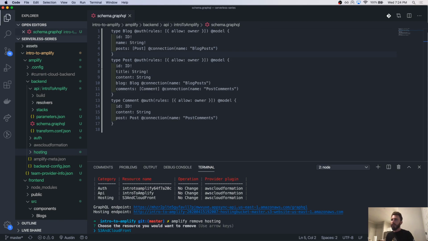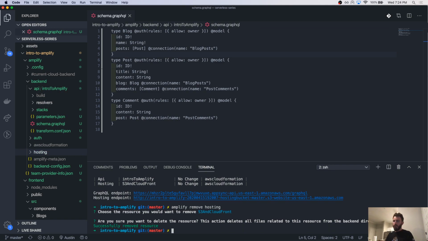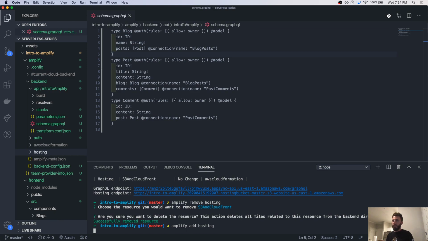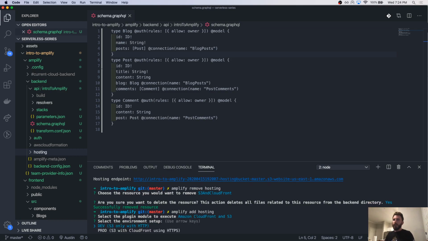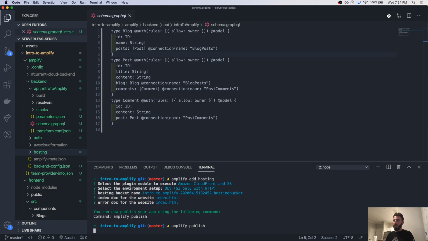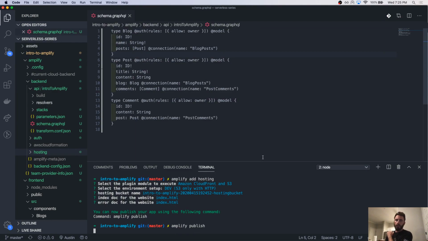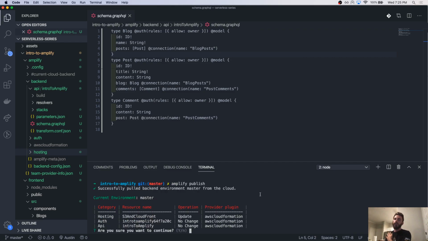So we could remove our hosting. We'll just say yes. So I removed everything because I accidentally messed mine up. And to fix it, we removed it, and I'm just going to add it back. And I'll select Amazon CloudFront, Dev, S3, select the bucket, cool, amplify publish. I think that's a different bucket. Yeah. So that way, this time I won't accidentally close it out, and it should deploy everything, and then we should be able to have our hosted site.